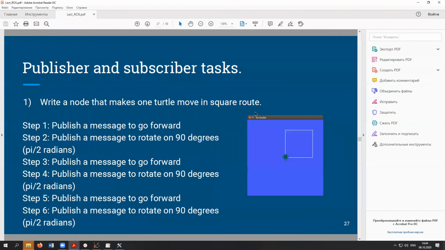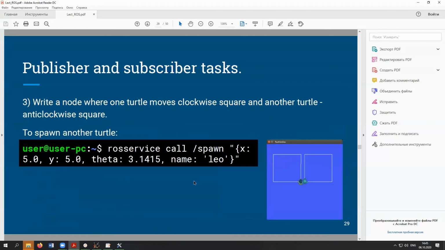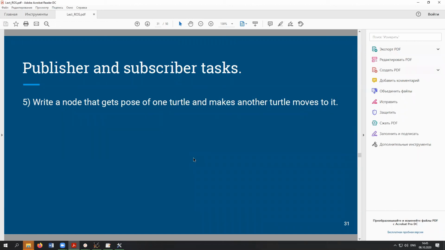Okay, so once again, five steps. First of all, you have to find out how to manipulate the turtle. Then you have to learn how to manipulate the turtle with an infinite loop, so that when you run your code and go away for some time, when you return, it still should move. Then you have to learn how to separate your code into two different turtles. After that, you have to learn how to get the position of the current turtle. And after that, you have to make the code that allows one turtle to move after another.